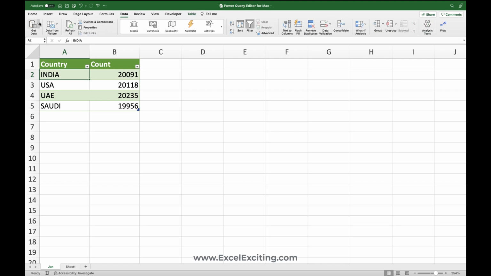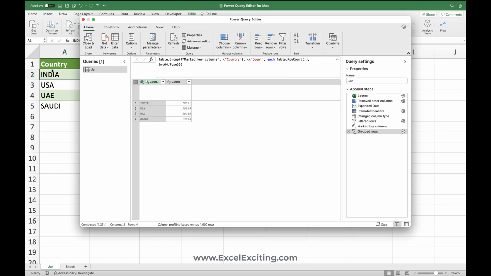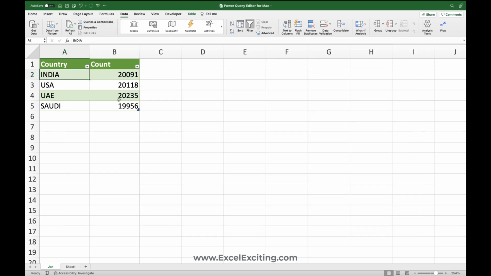Now if you would like to go back and do some transformation, you just need to go to Data and click on Launch Editor, and you are back in your editor. And if you ask me whether, Faraz, the queries that I created on Windows, were you able to edit them? Yes, you can do that editing.